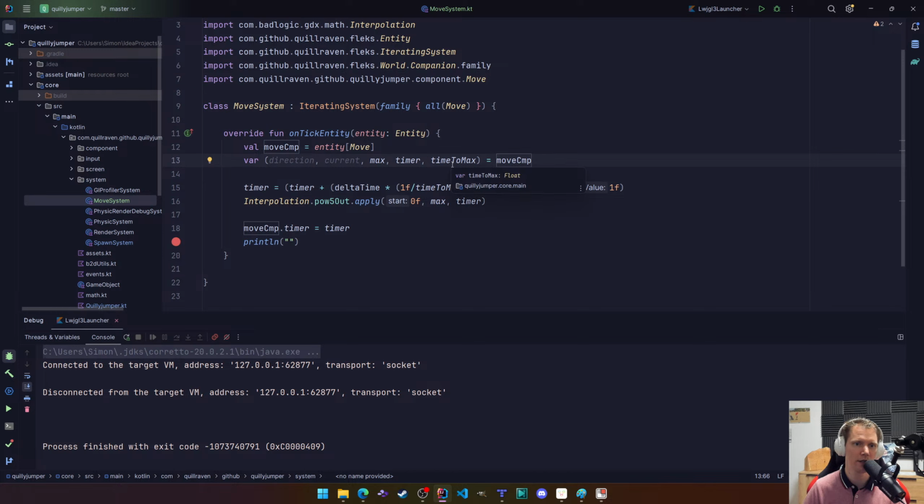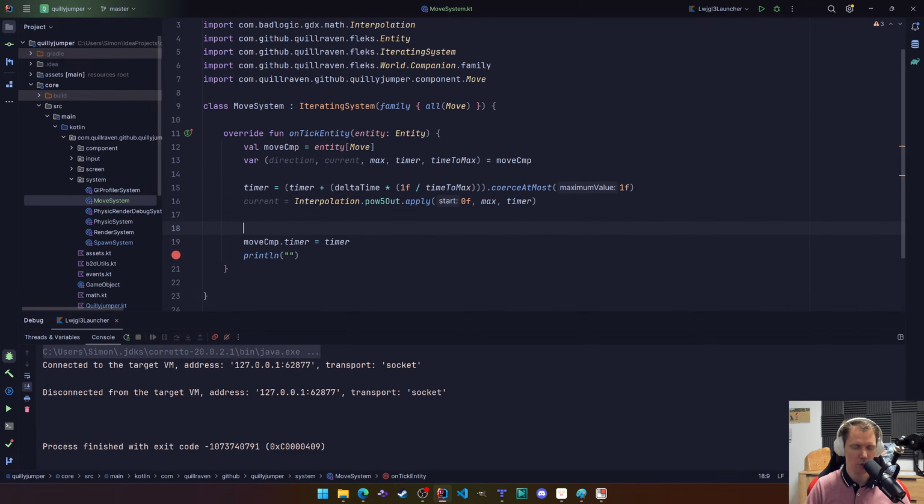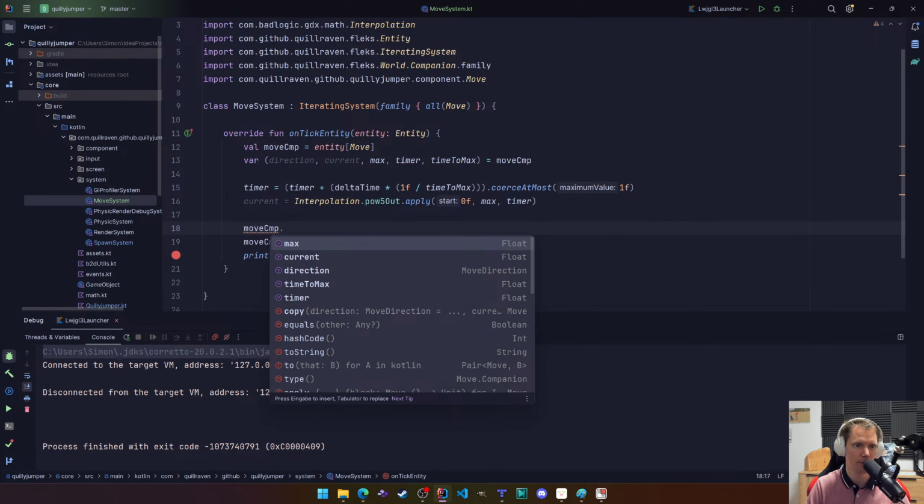Theoretically, you could say time to max is 0, but why would you do that? Then, of course, it crashes here. But a time to max of 0 does not make sense. I think that should be good. So it's timer plus this delta time, and the maximum value is 1. Then we interpolate the current value, which is a value between 0 and the maximum move speed that we can reach, with the timer, which we also need to update here.